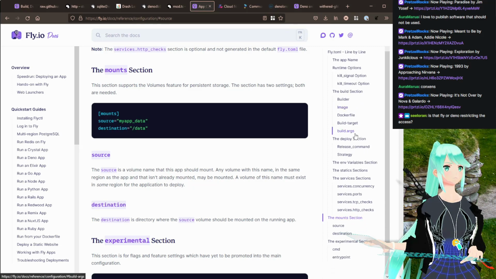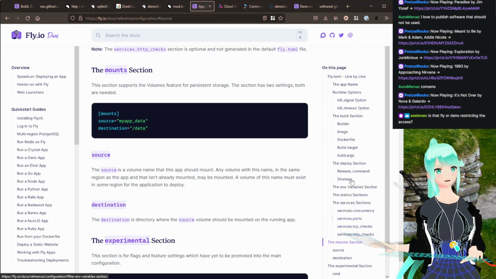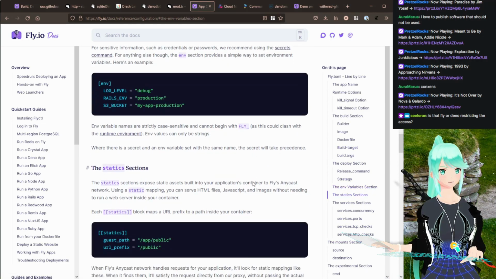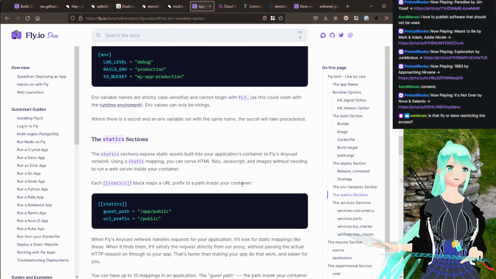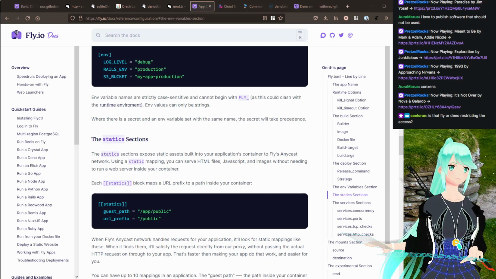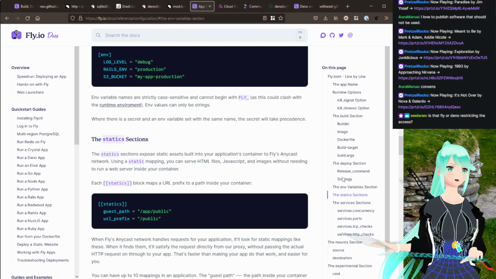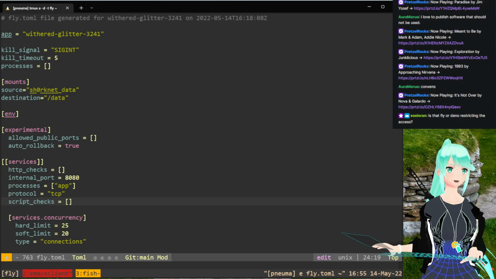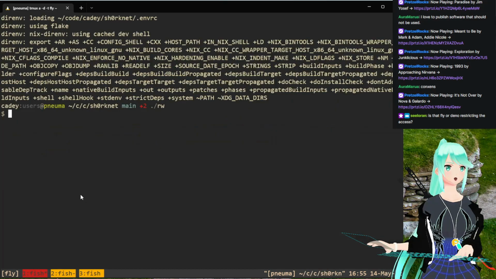And then there's an env section. Oh, that's just environment variables. The static section exposes static assets built into your application container to Fly's anycast network. Using a static mapping, you can serve HTML files, JavaScript, and images without needing to run a web server inside your container. Holy crap. Okay, we are trying that because that sounds really cool.